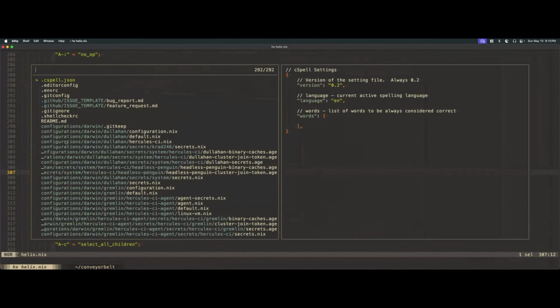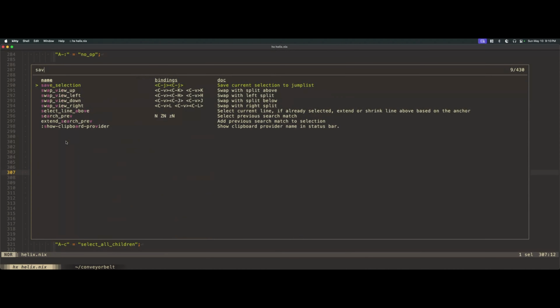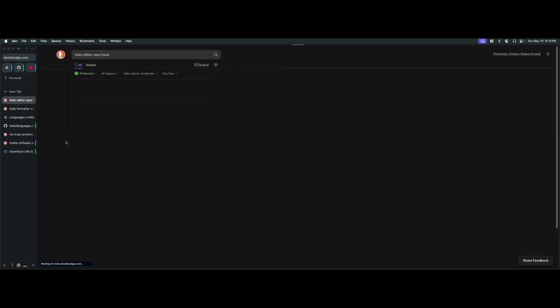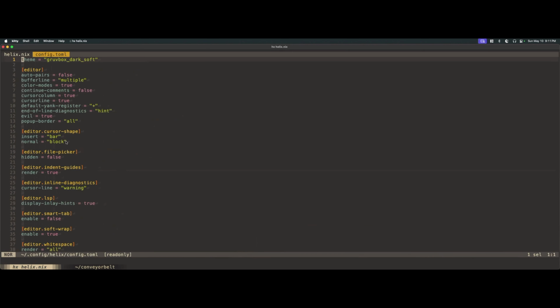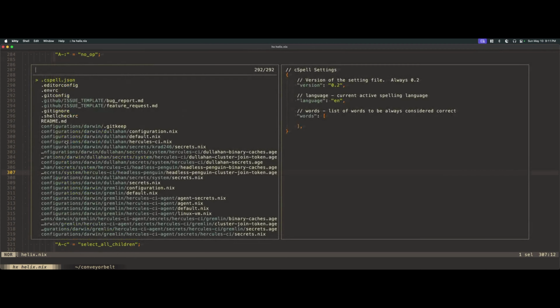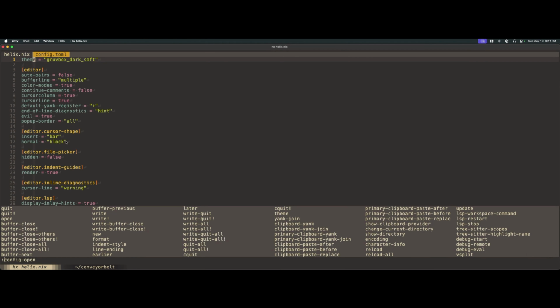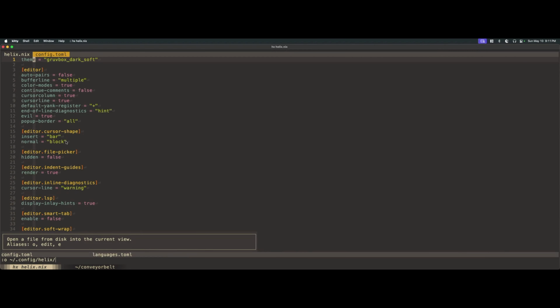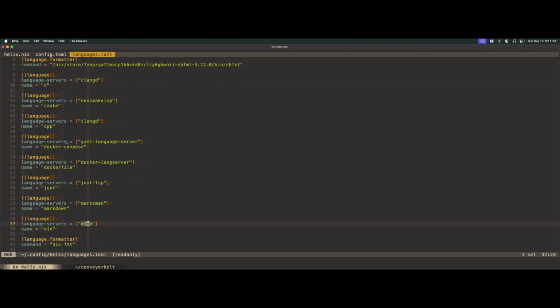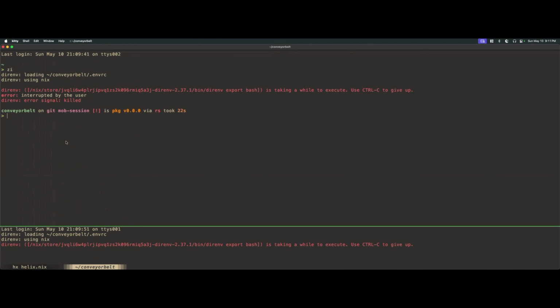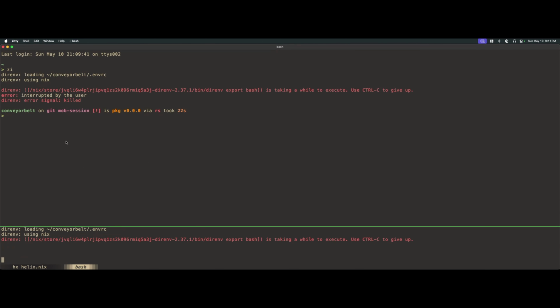Actually, I can search it up. What I'm looking for is definitely something like Helix editor save hook. Okay, it does think I am running this command. I guess it's just wrong. I wonder why this is stuck forever here.